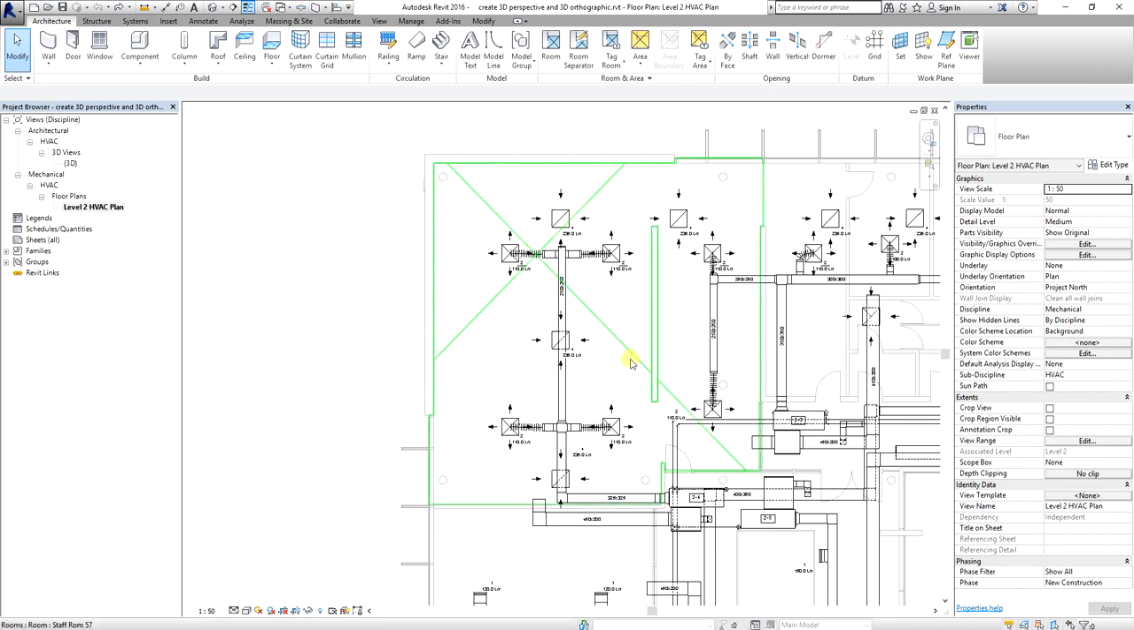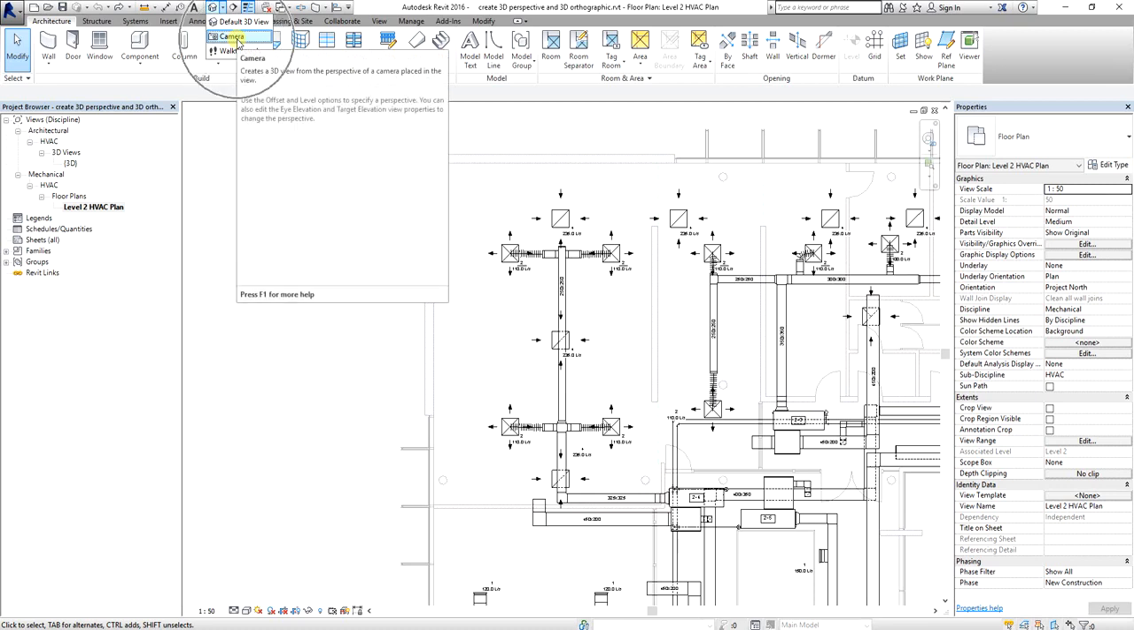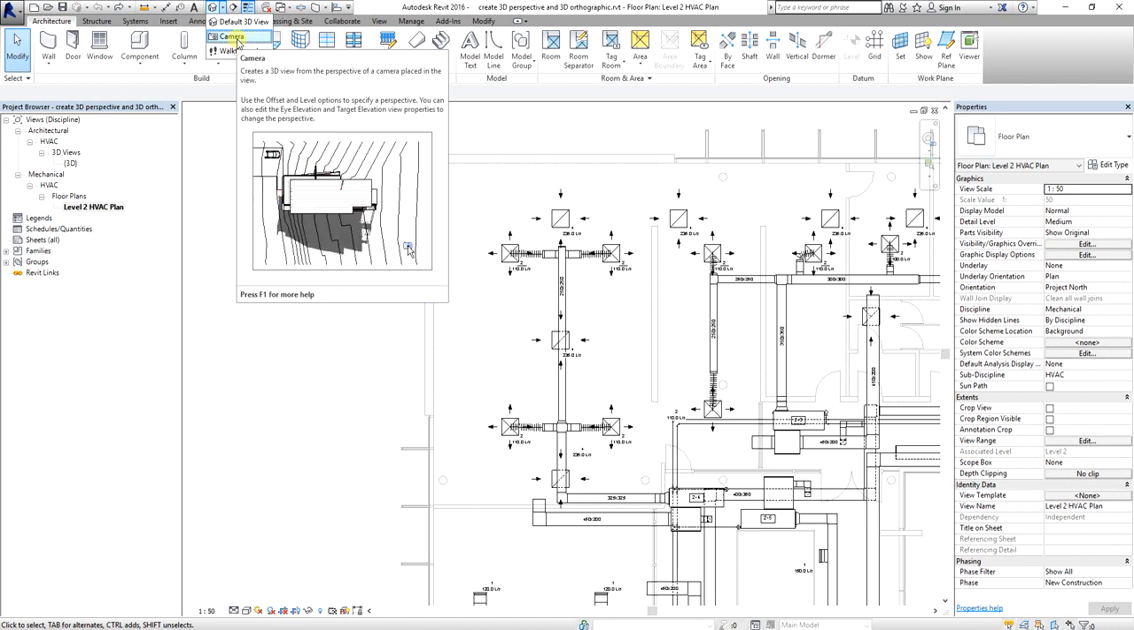Alright, so for the first part of our exercise, we are going to place a camera. This is the tool that we are going to use to create a perspective view. The camera tool can be found on your quick access toolbar. You just click the drop down arrow here and then you can select camera. According to the definition, it creates a 3D view from the perspective of a camera placed in the view.